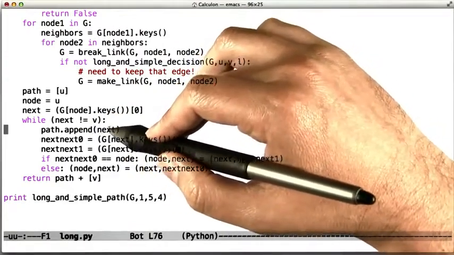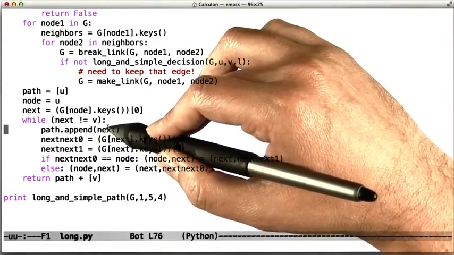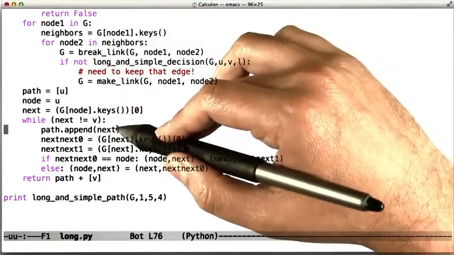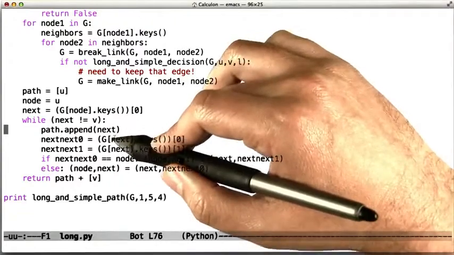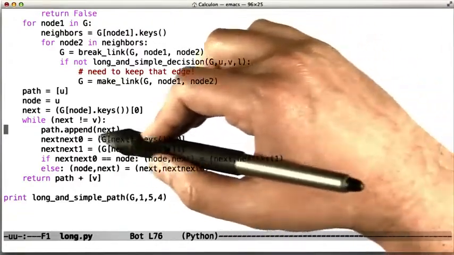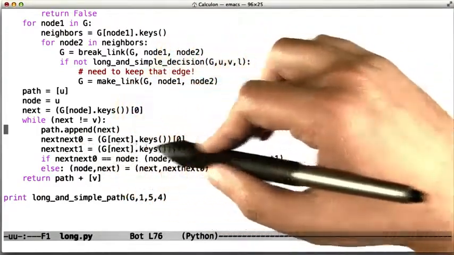And now we're at a new node. This node next is going to have two neighbors. One is going to be the node we just came from, node, and the other one is going to be a new node that we haven't considered yet. So just to figure out which one it is, what I did is I just pulled the two of them off. I said let next 0 be one of those neighbors, and next 1 be the other.